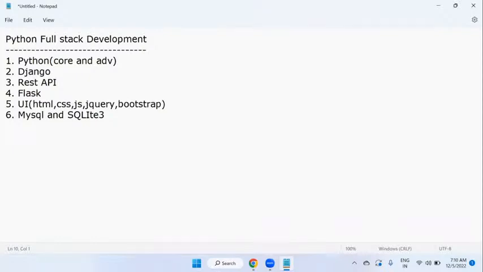For every subject, we will send the PDF, core and advanced, Django, REST, Flask, everything will be sent as PDF. So you won't have any problem while watching my video lectures, and for practicing, you can follow my PDF document clearly. You will get practical things, everything step by step, I have included.